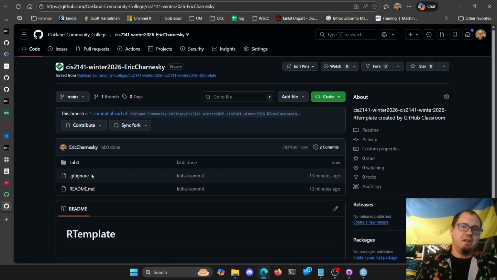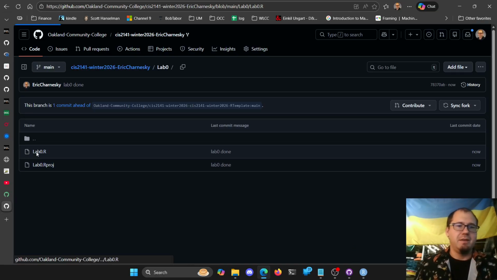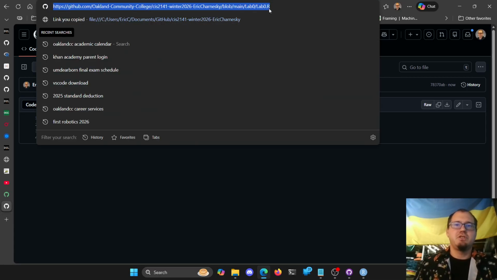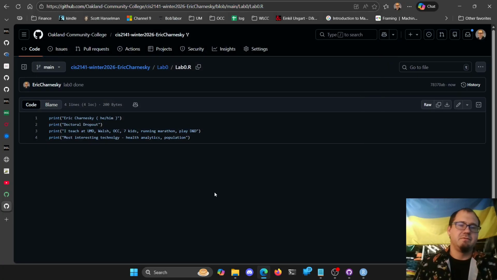You can click the view on GitHub button here, and you can go see it on GitHub, and you can say, hey, there's a Lab Zero folder. You can open up the Lab Zero folder. You can click on your Lab Zero R file, and you can see your code right here online. And that's what you're going to turn in, this URL, for the assignment for the lab.